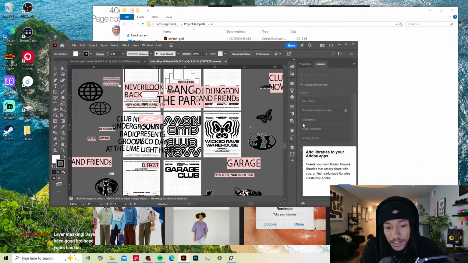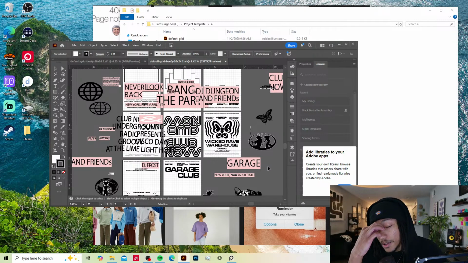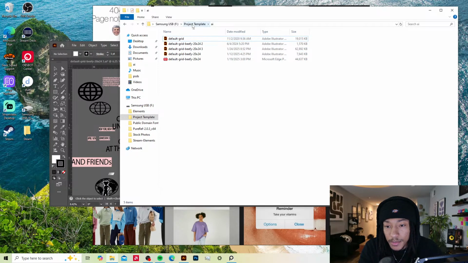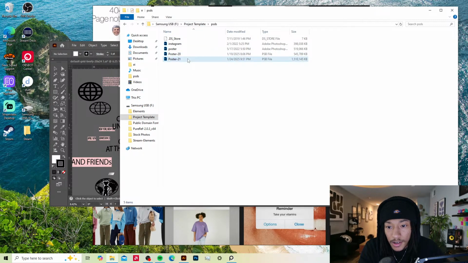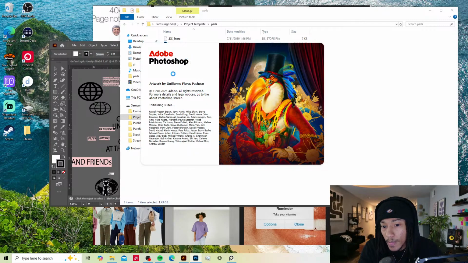Usually my process for these has been starting in Illustrator and then moving over into Photoshop. I think I'm gonna try and work with both of them at the same time as opposed to starting in one. So let's go to project template, PSDs. Okay, let's open up one of these.